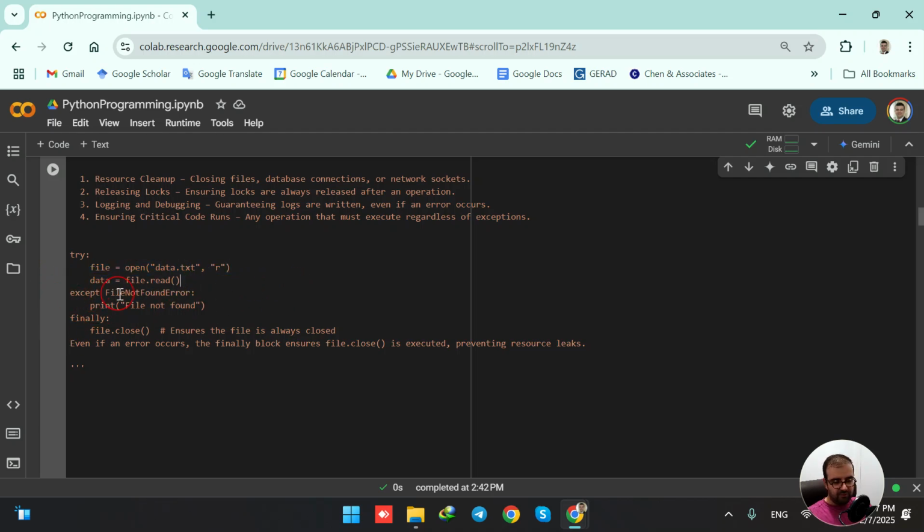And then if there is any problem, we throw an exception, and this exception is caught by the except block, saying that the file is not found. For example, if the file is not accessible, we show this message in the output. And then using the finally block, we make sure that we are closing that file.